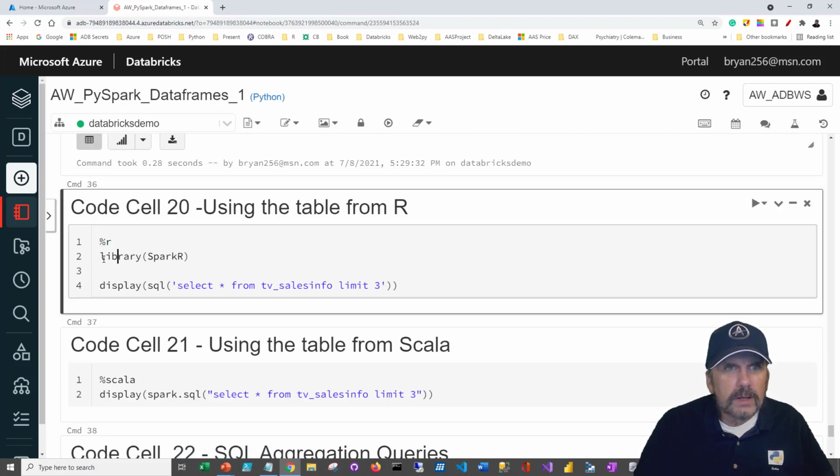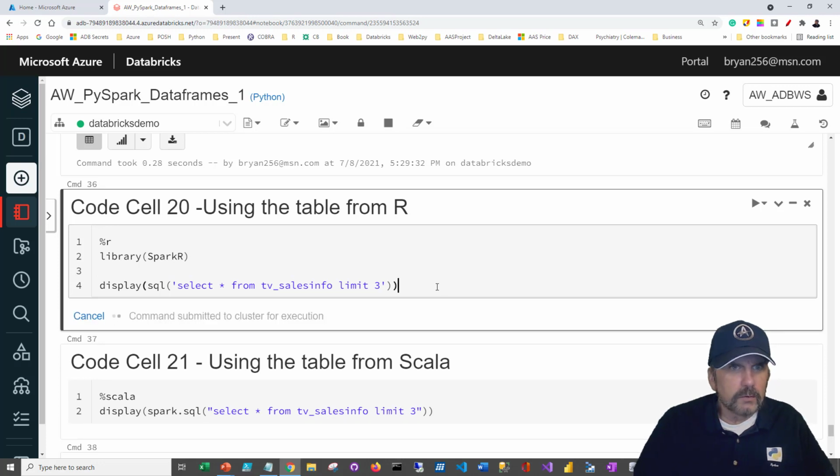Now let's see if we can get at it from R. So we create an R cell. We do need to tell it, when we use a code cell in R, what library we want to use, because there's two: SparkR and sparklyr. So I'm going to tell it to use SparkR. I'm going to do SQL select from there to see that I can call it and get at TV sales info. Limit 3 will just bring back a few rows. I'll use the display statement so it's pretty.